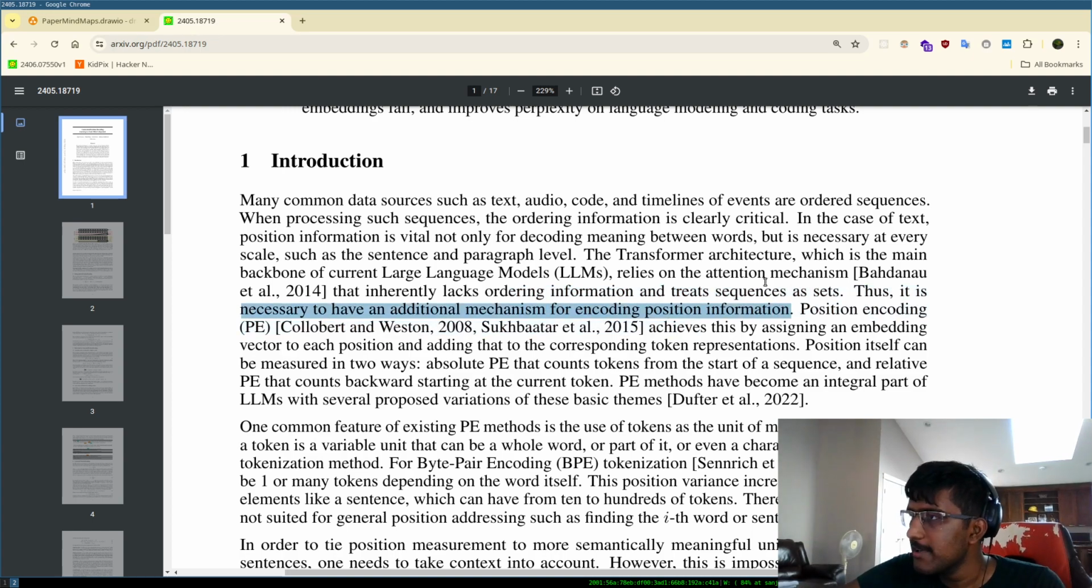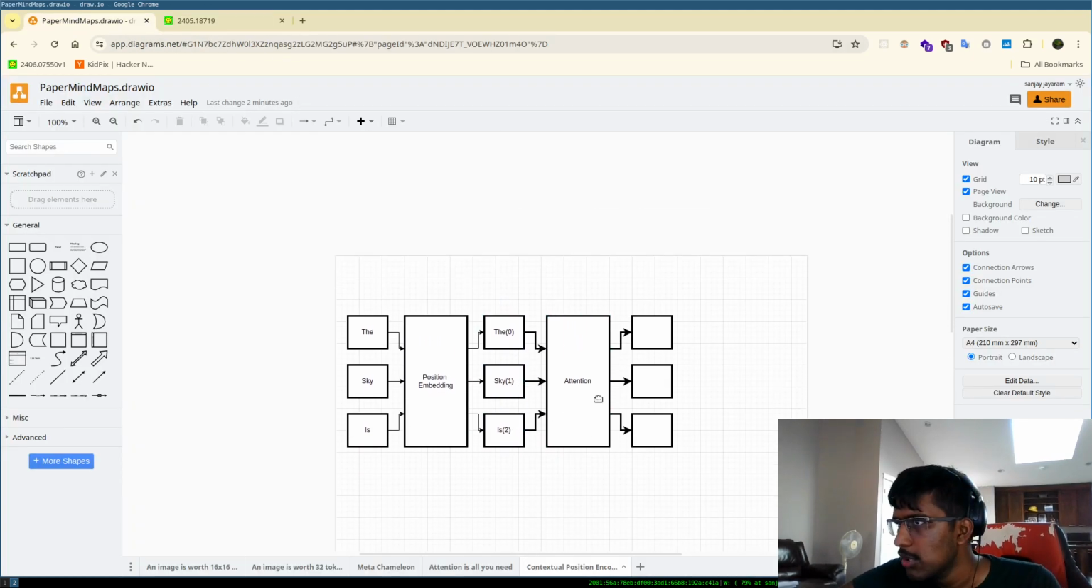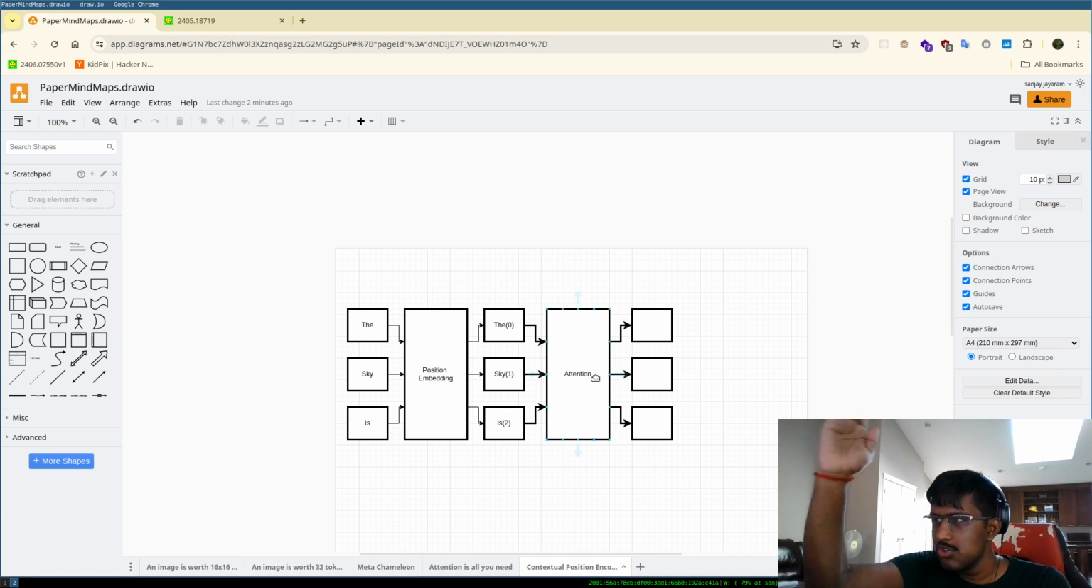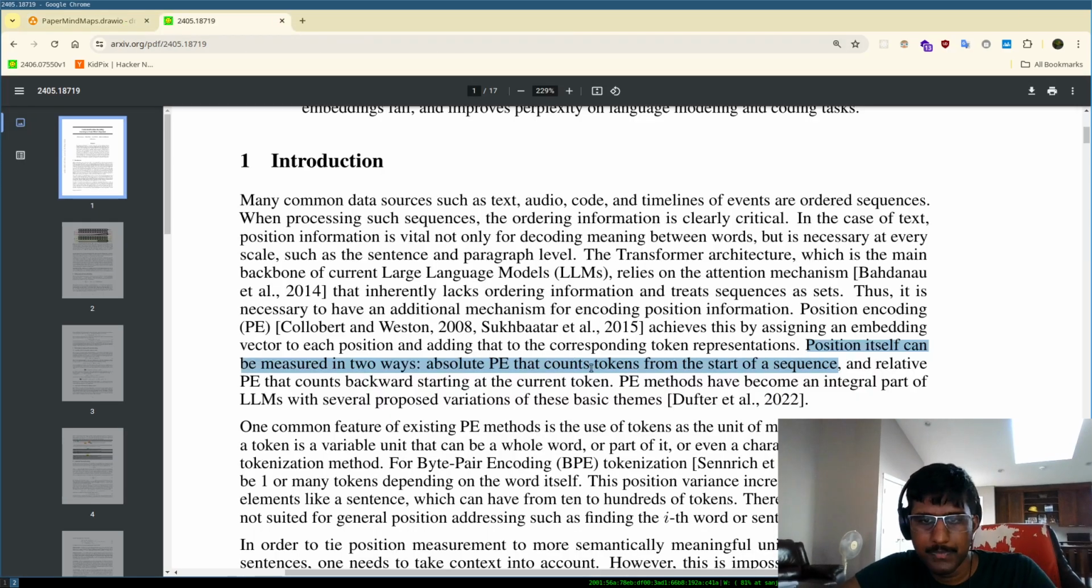The transformer architecture is unique in that with recurrent neural networks and convolutional neural networks, the positioning information was just part of how the model worked. Whereas here, you have to add that information back in. Position itself can be measured in two ways. Absolute position embedding counts from the start of a sequence. If we go back here, this is what we have, the 0, 1, 2. We just start at the start of the context window and go 0, 1, 2, 3, and the LLM can learn from there.